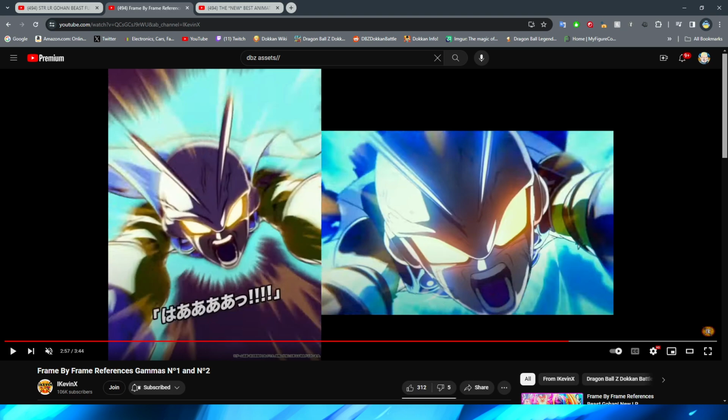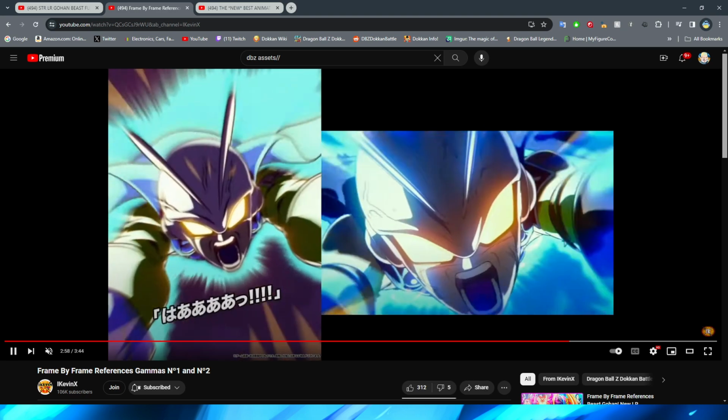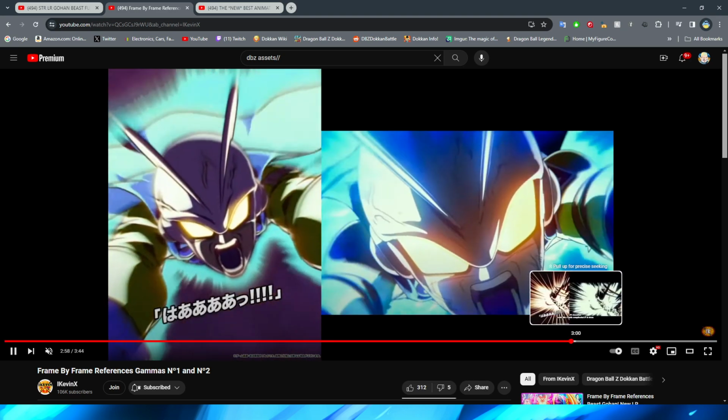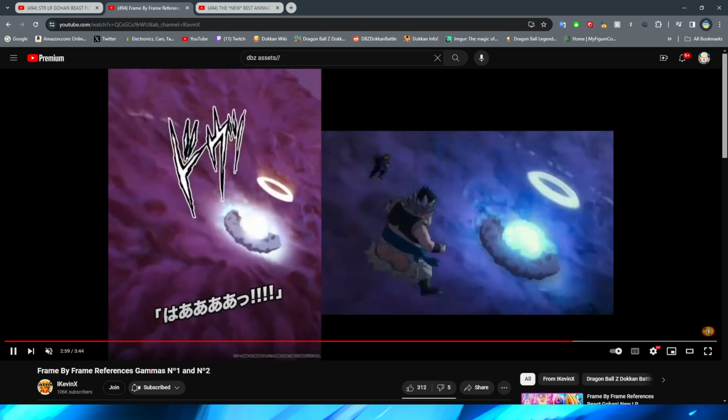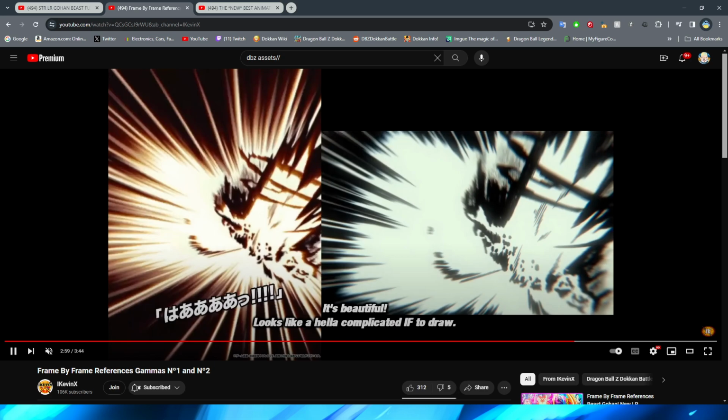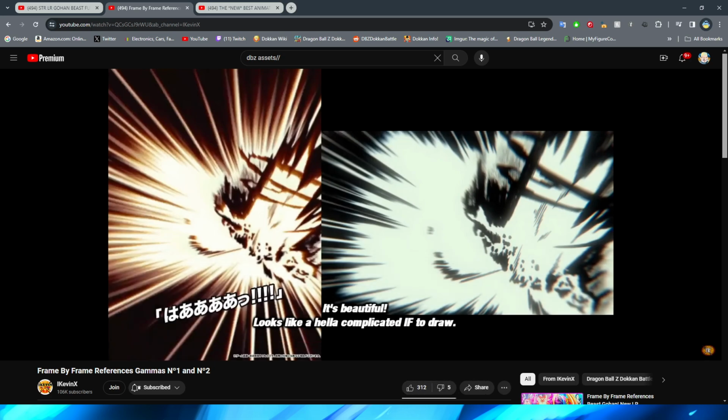Maybe they were just too bright. It's just so weird that they decided to execute it in this way, right? I don't think what's in the Dokkan version looks bad by any means, right? It just definitely isn't as good as I want it to be. I think it's like the end-all be-all.